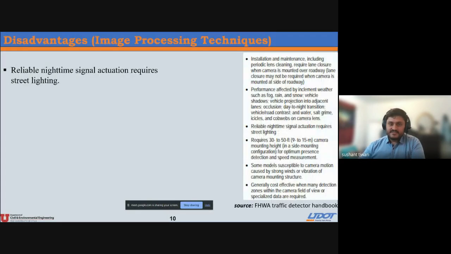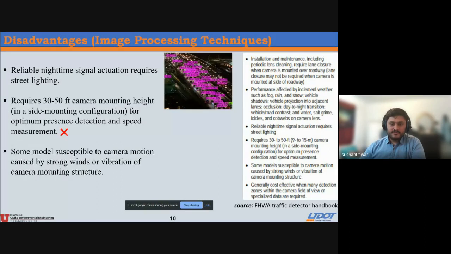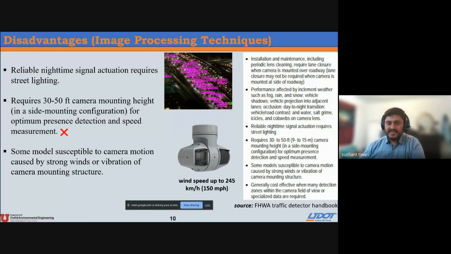Furthermore, the handbook mentioned that nighttime requires street lighting and recommends a camera mounting height of 30 to 50 feet for optimal results. However, as shown in the image on the right side, with the retraining of modern computer vision using a proper data set, we can easily detect vehicles even at night without proper street lighting and when the camera is positioned far from the street. It also mentioned that some camera models are susceptible to strong winds. However, recent camera models can easily withstand wind speeds up to 150 miles per hour.